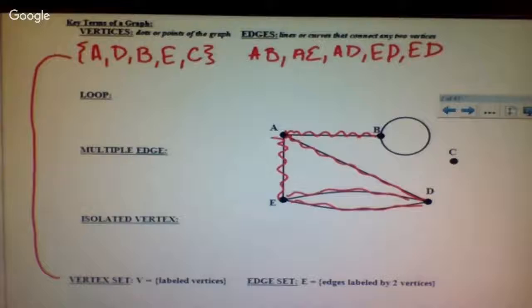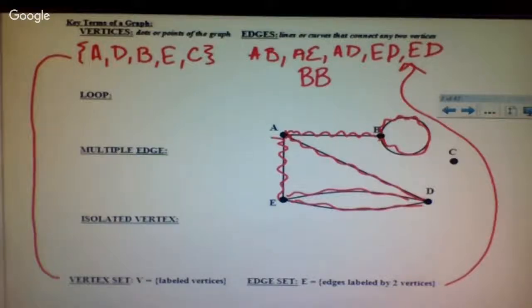We also have one more special edge, and it goes from B back to B. So you label that as BB. Please do not label it as just B, because I'm going to assume that is a vertex. When you list all of your edges together, that is called your edge set. So your edge set is just a listing of all of your edges. Pretty simple so far, right?